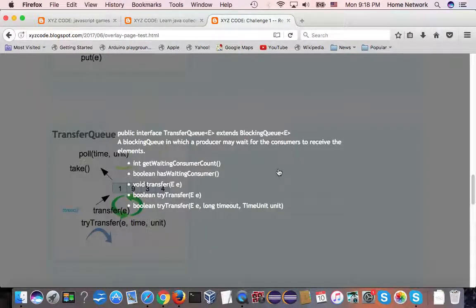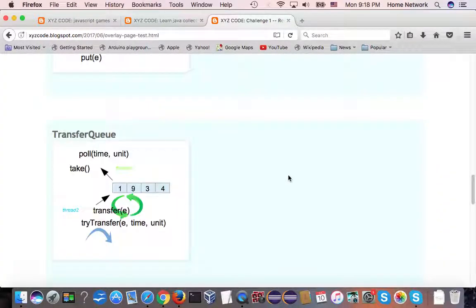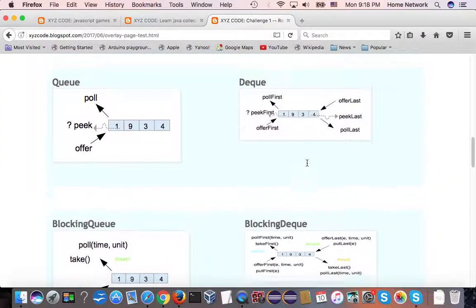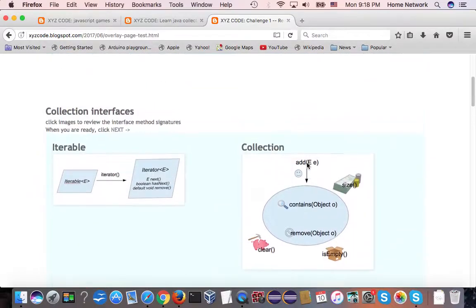TransferQueue. Last but not least, a BlockingQueue in which a producer may wait for the consumer to receive the elements. We say may because we have the method tryTransfer with timeout. It only waits until the timeout. So those are the major interfaces and their methods.